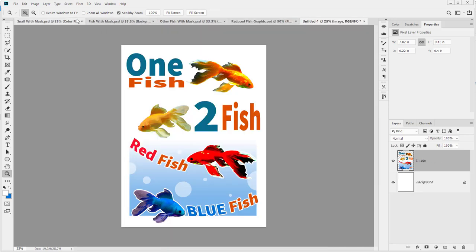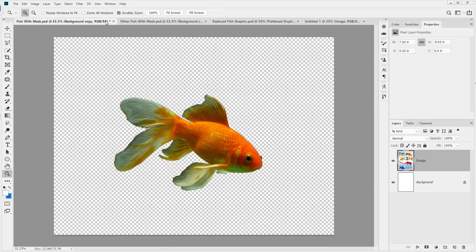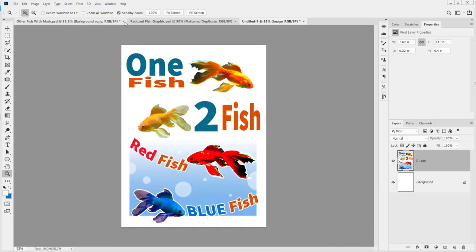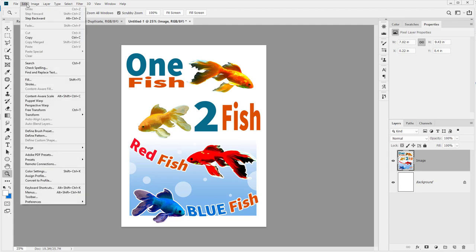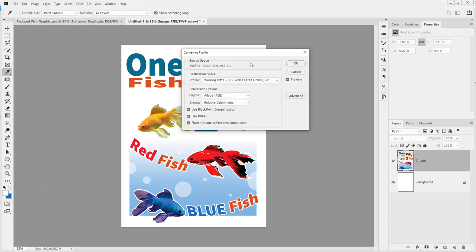I guess I don't need my original fish files or my snails. We'll just close those up for now. We just have our two documents here. All right, we're going to go over to Edit, and we're going to convert the profile, and we'll take a look at what we've got.